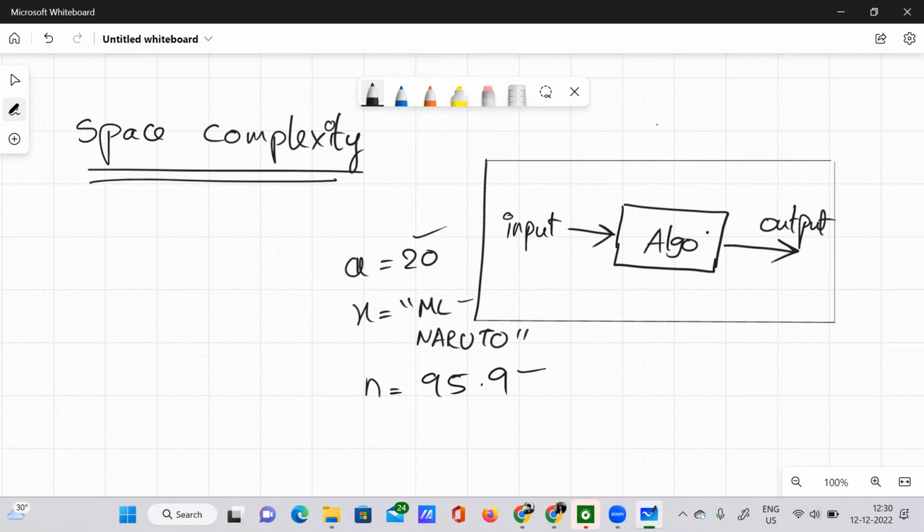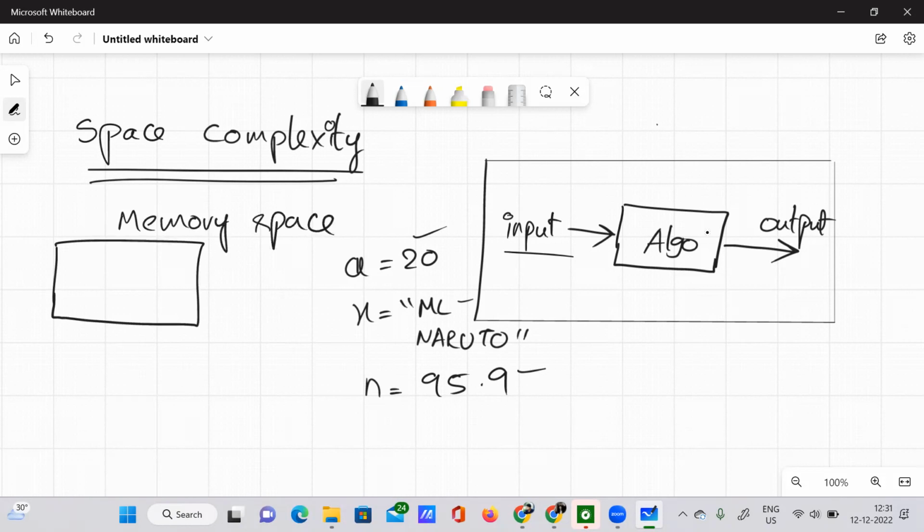But did you ever think, when we pass any kind of input, how does our algorithm store that input? Our algorithm's job is to process the input so that we get some kind of output. But in order to process it, first of all we need to store this input, right? For that, we need some kind of space, or memory space. This is the memory space in which we can store our variables.